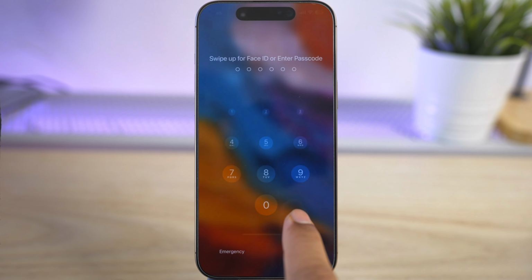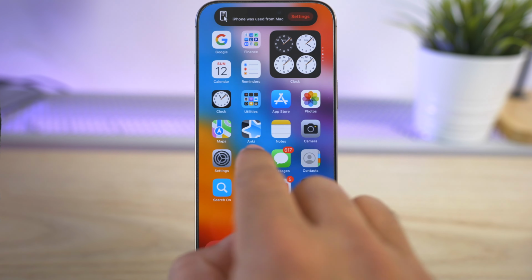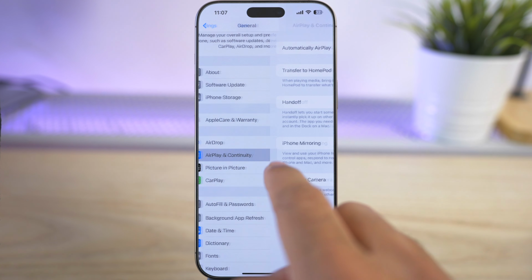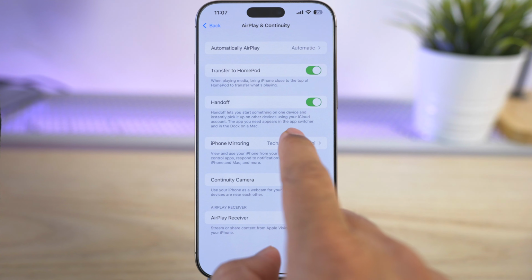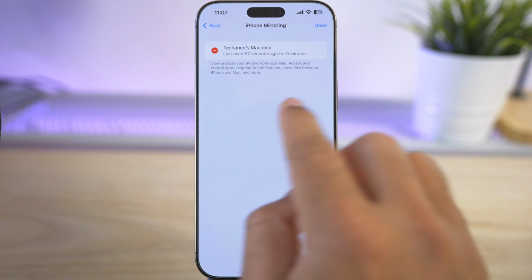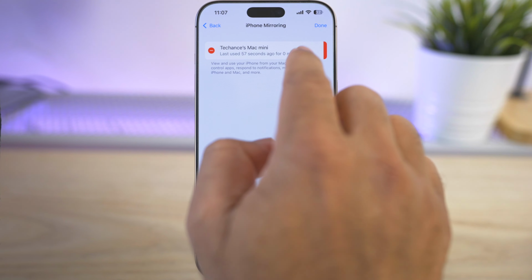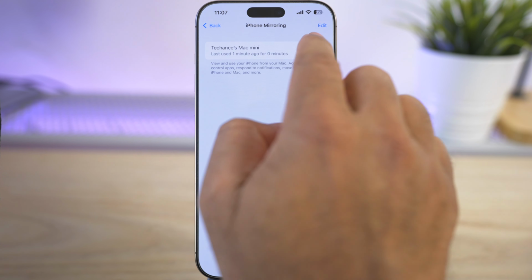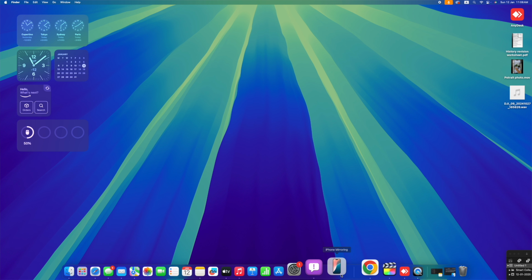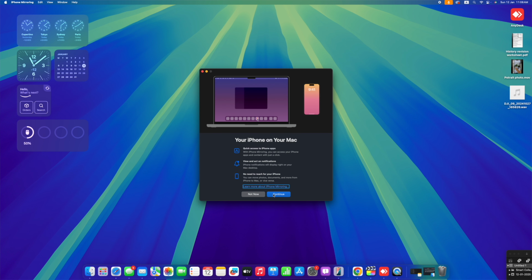So all you need to do is just go to Settings on your iPhone and go to General and go to AirPlay and Continuity, and here select the option iPhone mirroring and simply tap Edit and delete it off, or you can just swipe it and delete it off. Now if you go to iPhone mirroring app on your Mac, you need to set it up again.